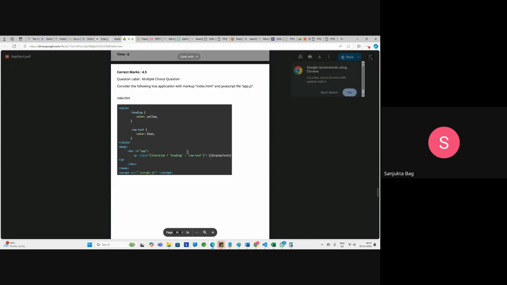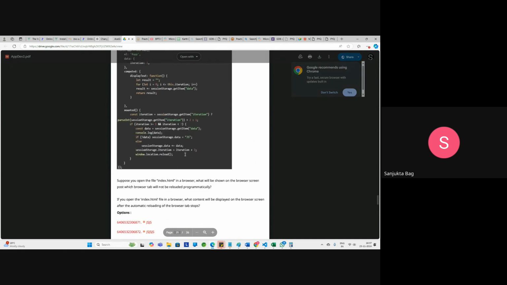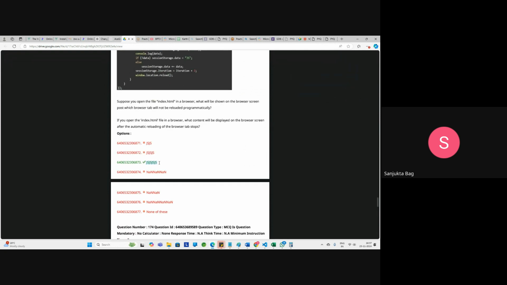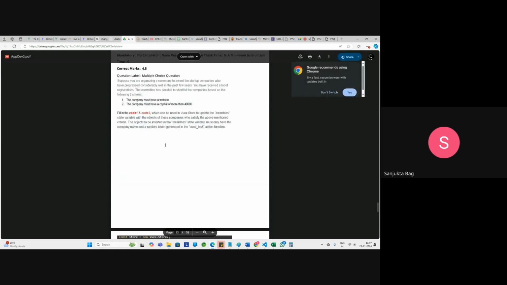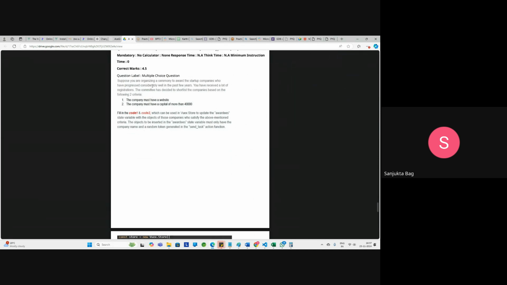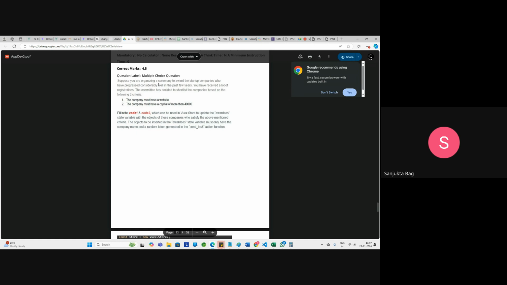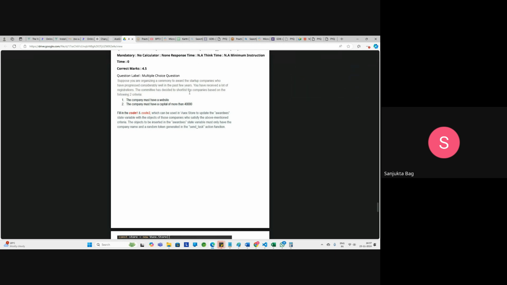And this one also we went through. It will be yellow, and JS four times, yellow color JS. Okay, this part: suppose you are organizing a ceremony to award the startup companies who have progressed considerably well in the past few years. You have received a lot of registrations. The committee has decided to shortlist the companies based on the following two criteria.